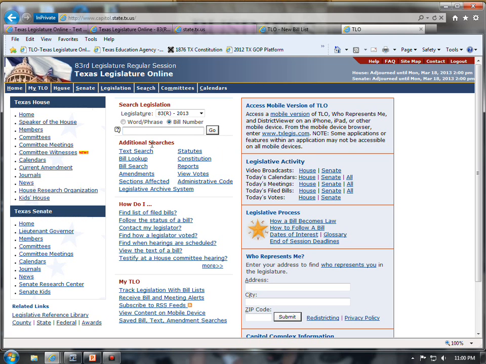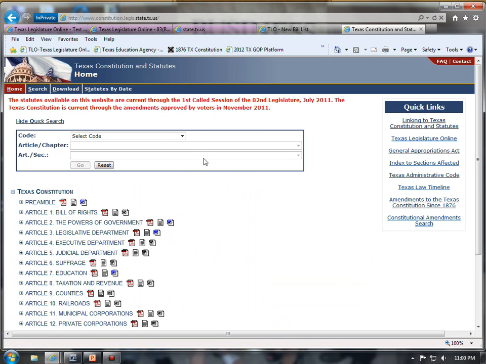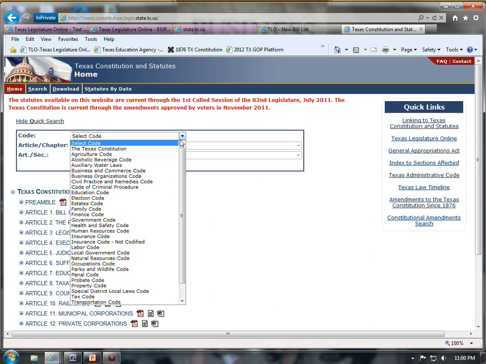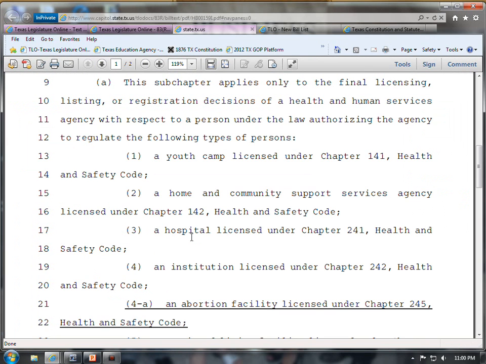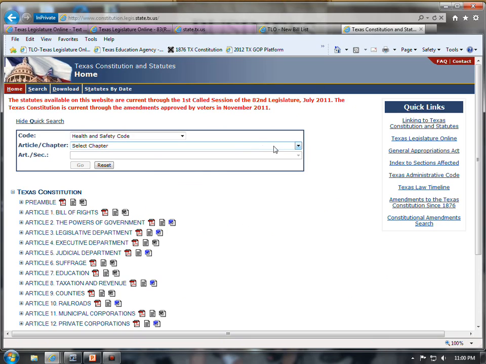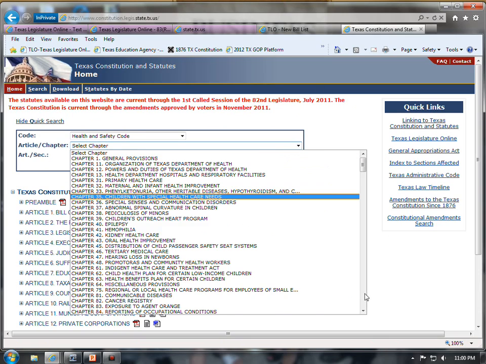Here in the center column, which was near where we did our text search, under the additional searches, click on Constitution. And then you can come up here and find the Health and Safety Code. All right. What chapter was it? 241. All right. Let's go to chapter 241.